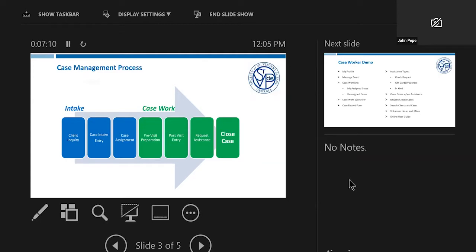We'll go through the casework workflow where we'll look at what we do in a pre-visit preparation phase, the post-visit entry phase, the request assistance phase, and probably the most important, closing the case. You'll hear me say this over and over again, especially new caseworkers: your last job when you are done with the case is to close it. Because if you don't close it, it will not be recorded on the reports and your conference will not get any credit for the number of people that you help. That's why it is really important that you adopt the discipline to close the case.